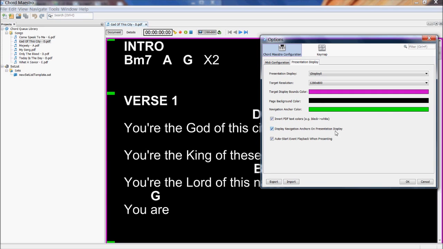The display navigation anchors on presentation display, that is telling Chord Maestro whether or not we want to see these navigation anchor points displayed on the full screen. So when we're playing back our set list, do we want to actually see these? In general, I like to have them there because whenever you're using synchronization with a click track, there's always a possibility that something might go wrong and you have to kill the click track, and then you want to go over to manual control using a foot pedal or an iPad or something like that. So in that case, when you're using manual control, you want to see where these anchor points are so that you can see where the section breaks are. So I like to have them on there.